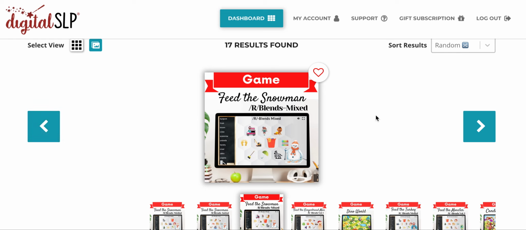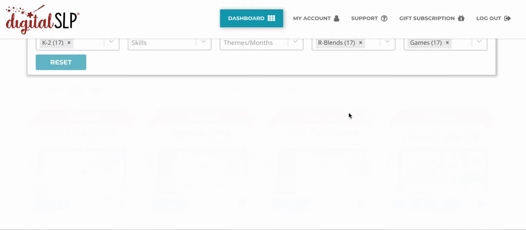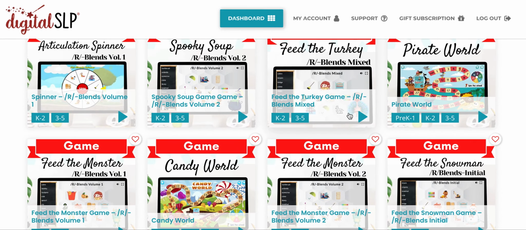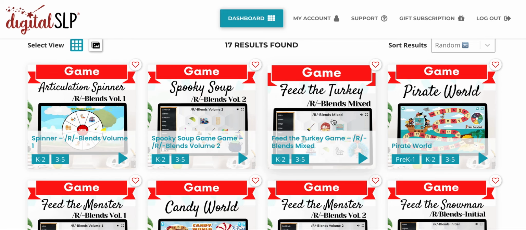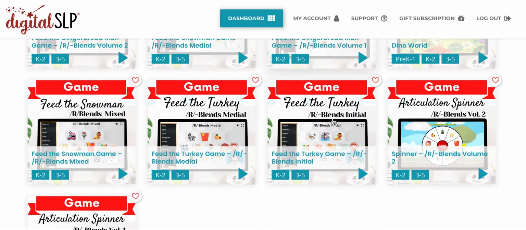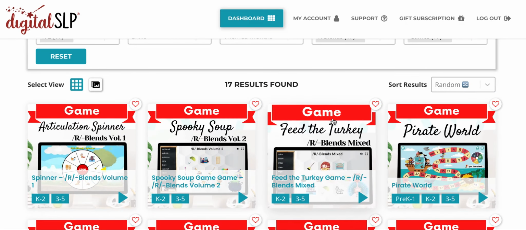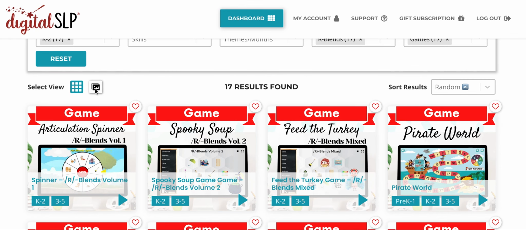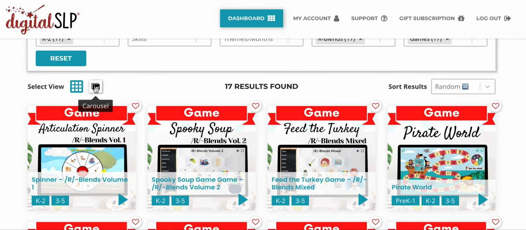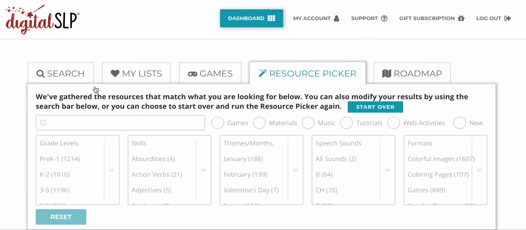If you'd like to see the resources in a grid view, you'll go up here to the top left and you can click on Grid. That will display more of the activities on a single page. This probably looks familiar because it's very similar to the format for the results in the search function. So you can scroll through and see what's there. If you would like to go back to the carousel view, you'll just click on the carousel icon here, and that will take us back.